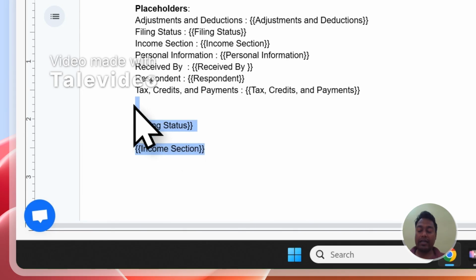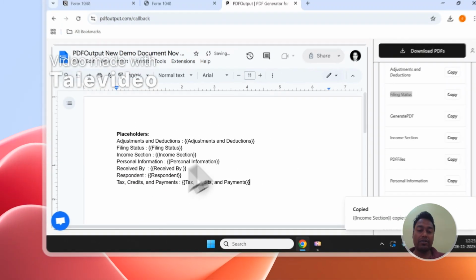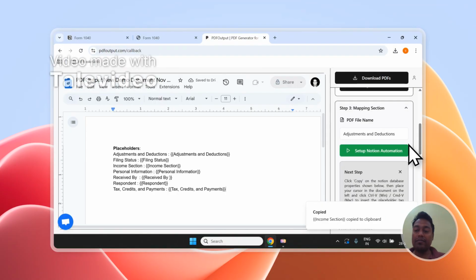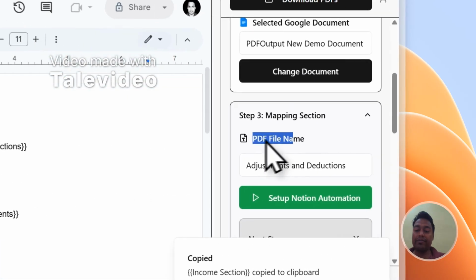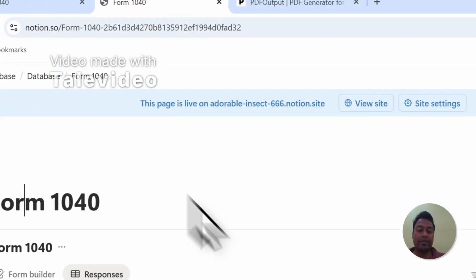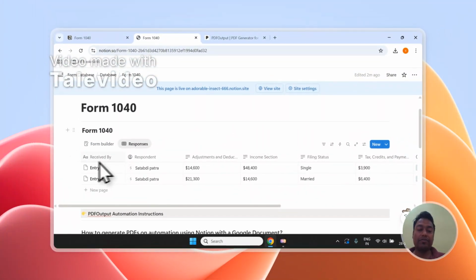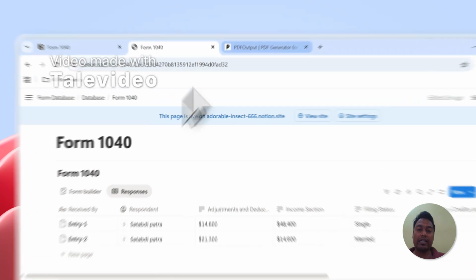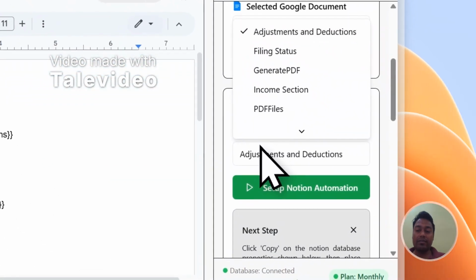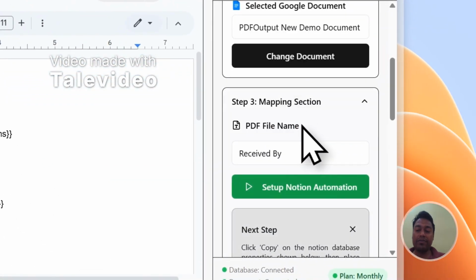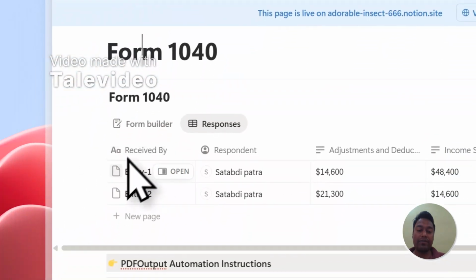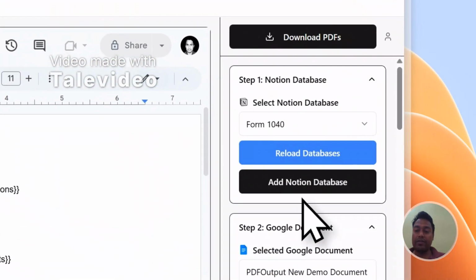I don't need to do that, as everything is automatically mapped for me. But what I need to do is define the PDF file name. If you go to the database, you can select any column from this particular database to define as your PDF file name. So I will select the received by field. Once I mark received by over here, all my PDF files will be named as per this particular column. Okay, so everything is all set.